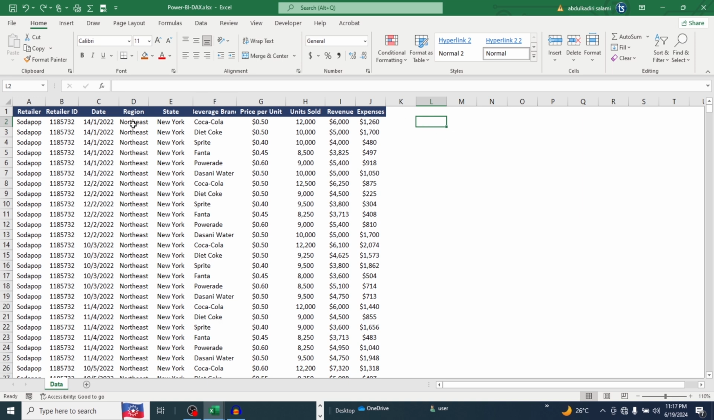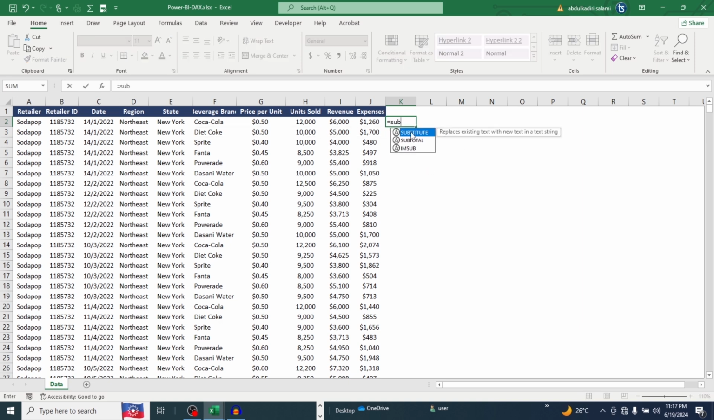Now I have what we call region here. That's my D2, and I have northeast. Now I want to replace the east with south. So now let's get to it. I'm going to use my equals to substitute, which is already there. And first, remember you have to select your cell, which is what? D2. That's number 1. Then you give it a comma. Then the next step is to type the word you want to replace, which is the existing one.